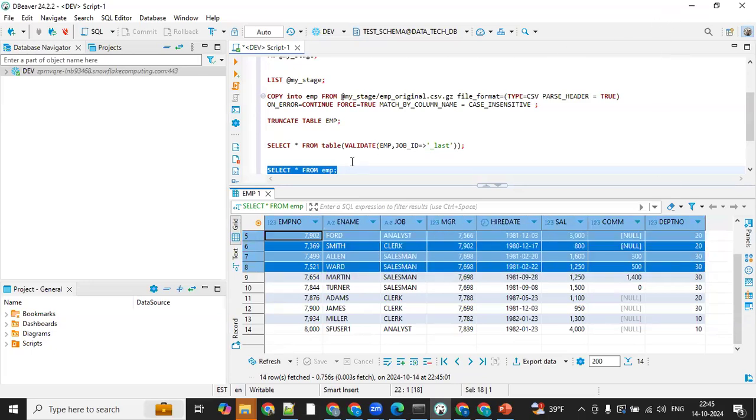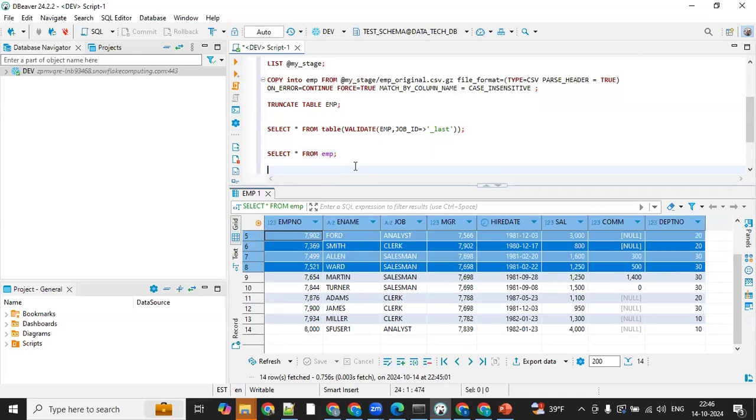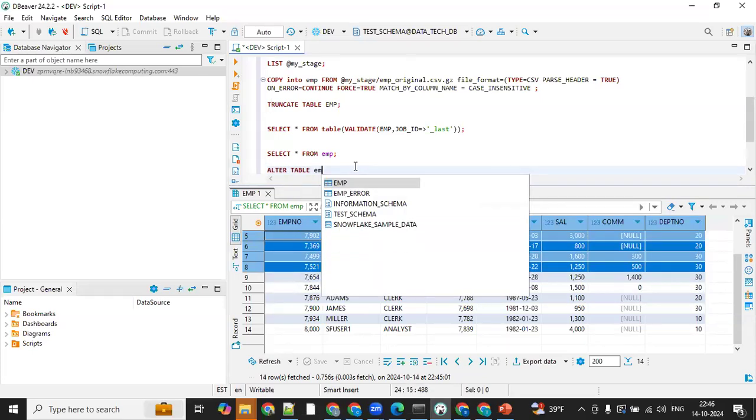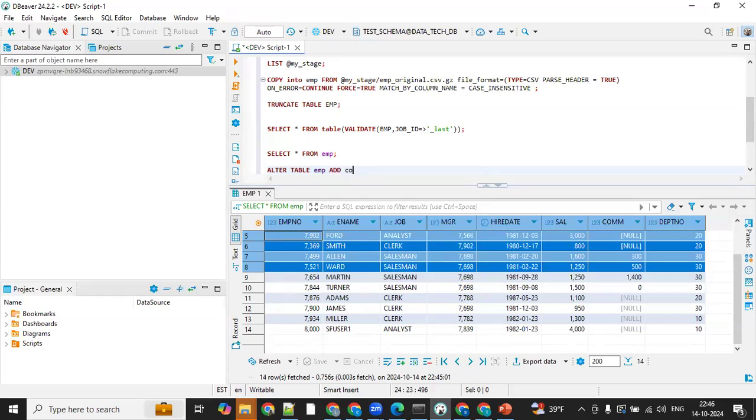First of all, you do not have that particular column in the target table, right? Now, can we add that column in the target table? Yeah. So I'll add that column. How to add a column to the target table? Come and help me. Alter table EMP add column. What is that column? Let's say file underscore name.